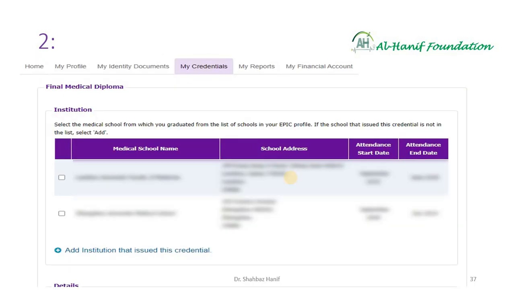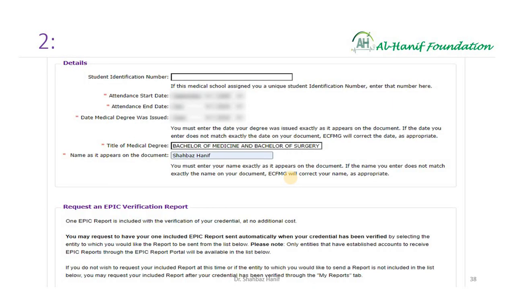After that, carefully select your institutions if you have 2 or 3 or more mentioned in the list. Mine was the second one, so be careful, okay? Do not just change your institution. That would delay your process of verification. Then add required information. It should be exactly as mentioned on your credential. If you write something that's different from your credential, then ECFMG or EPIC will modify it according to your credential. When you complete this process, click on request verification.